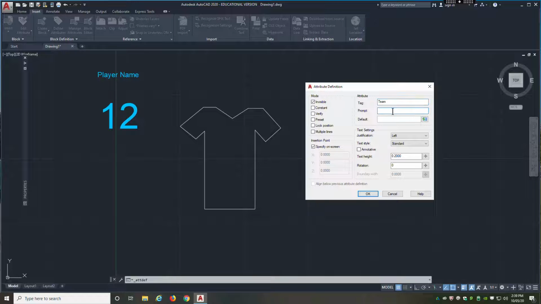And the prompt, a lot of people actually skip the prompt, but it does help, especially if you're not the one that's going to be filling in the information. So I usually type in a small little question: what team do they play for? Question mark. Right, and then the default, I like to put in a pound or a hashtag, or a number sign or something, maybe even dollar signs, just to represent that there's a placeholder there.